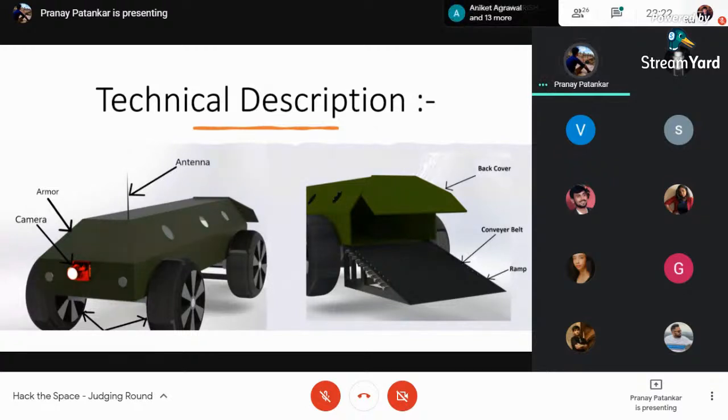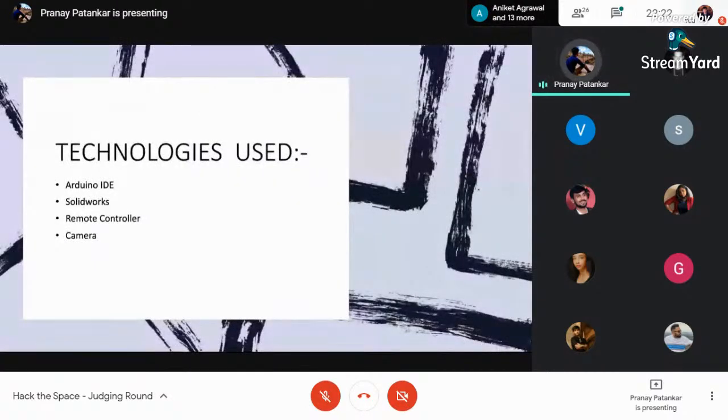We have used Arduino IDE for basic coding because it is simpler and very understandable for many people. For designing the CAD model, we have used SolidWorks. Other than that, to control it, we will use a remote controller and a camera for vision. In future, we are thinking of using GPS for tracking the location of the bot.